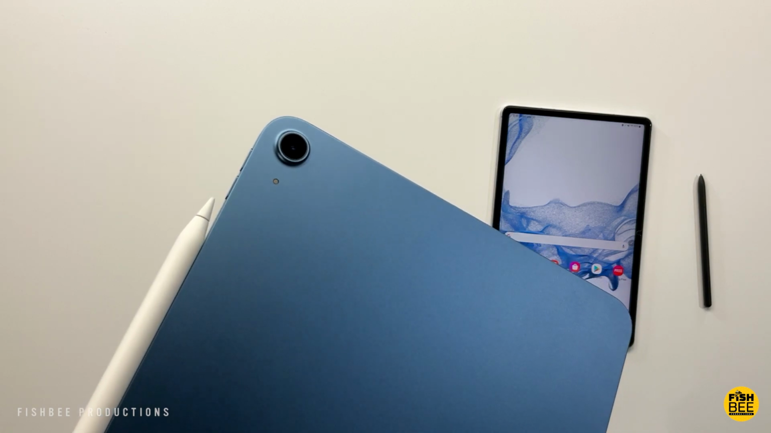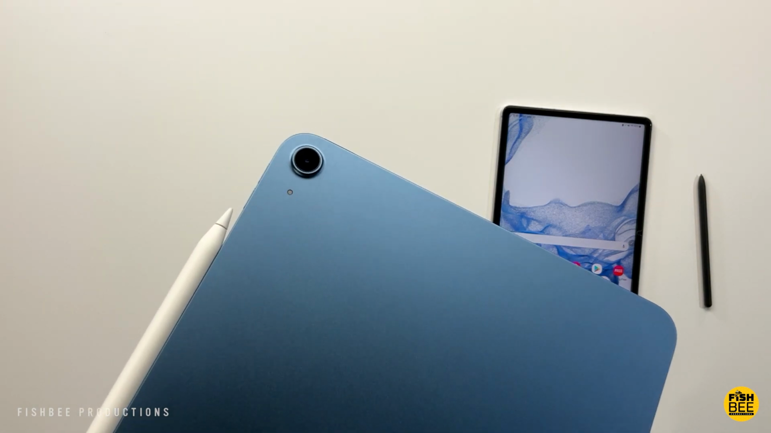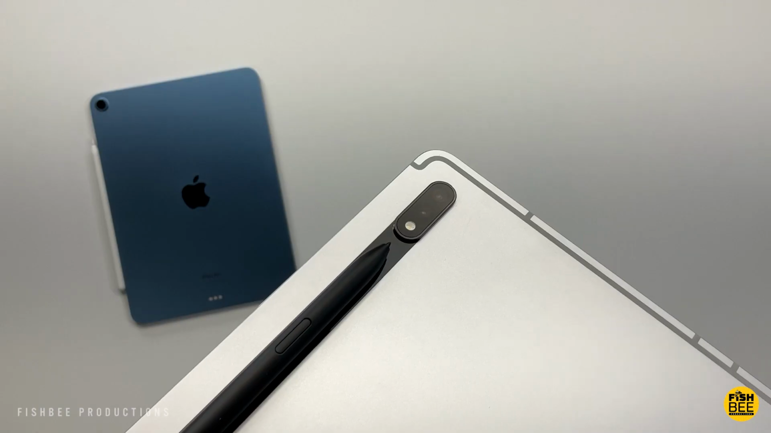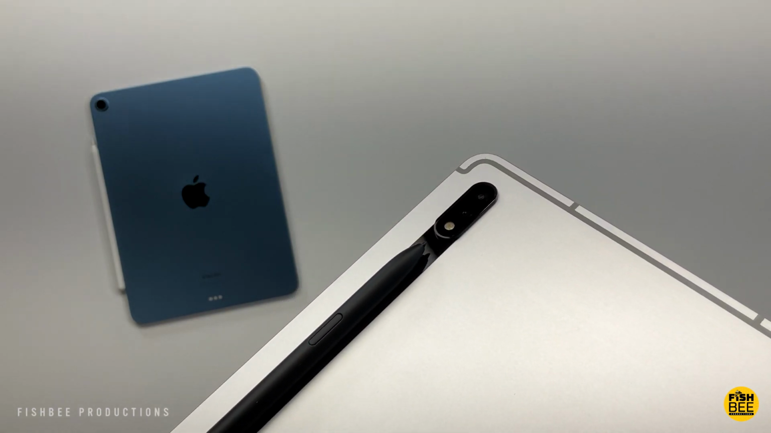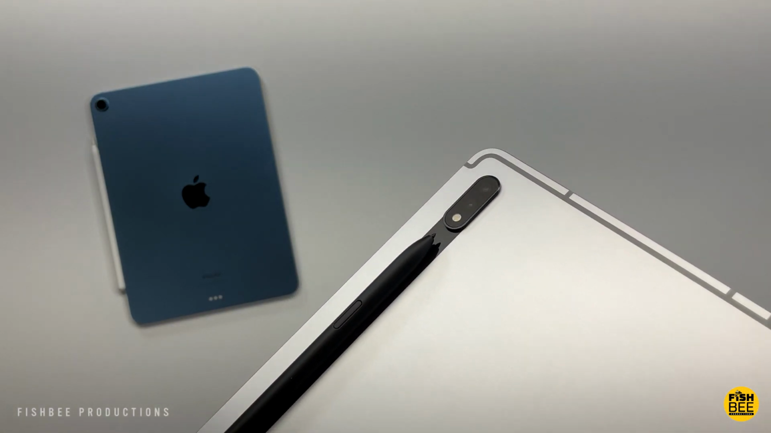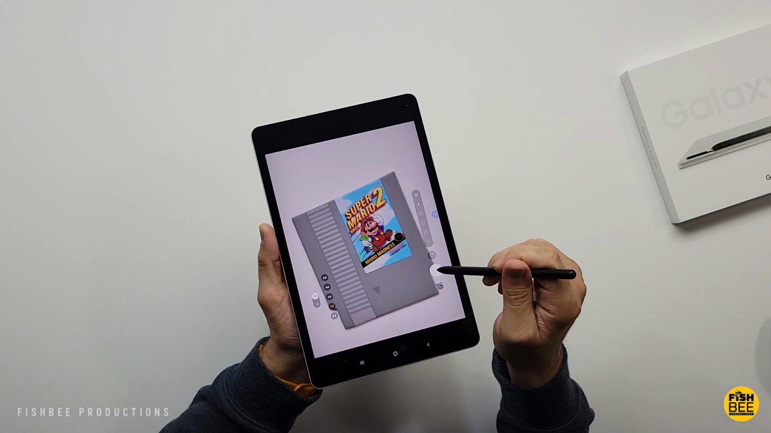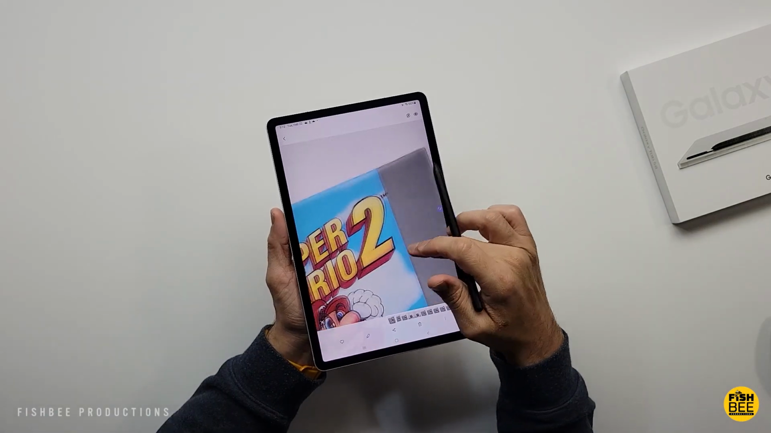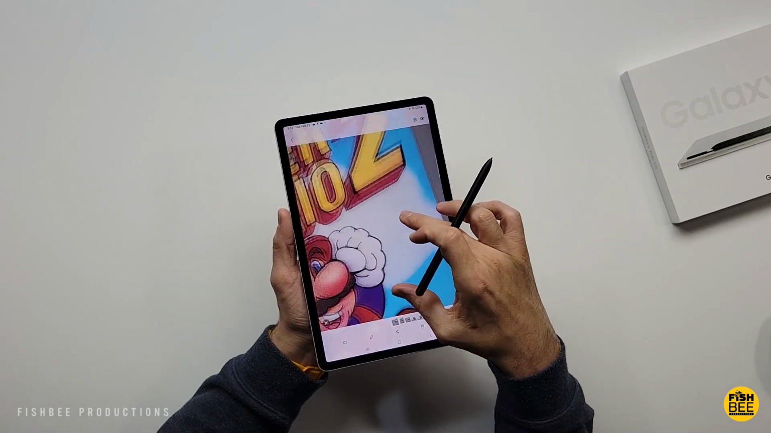Cameras are actually going to be somewhat similar with these two. You get the new auto framing feature with Samsung using their front-facing camera. It's going to be very similar to Center Stage on the iPad Air. It's going to be a 12 megapixel on the iPad. Same thing on the Galaxy Tab when it comes to front-facing cameras.